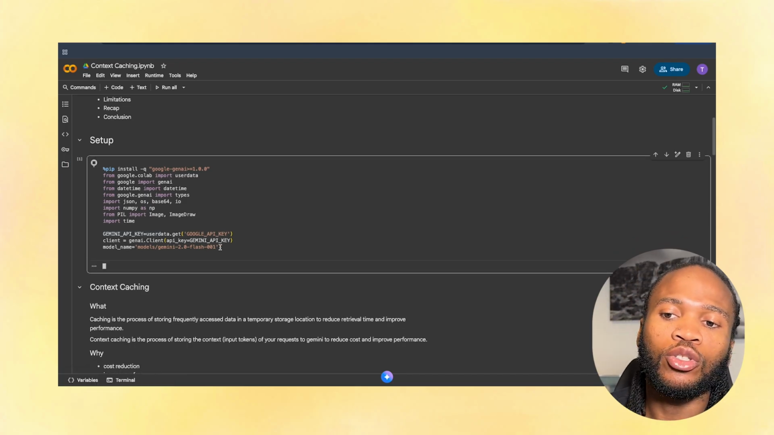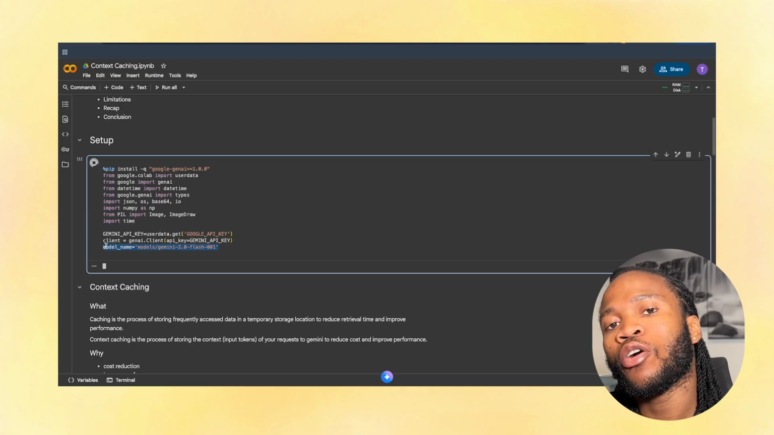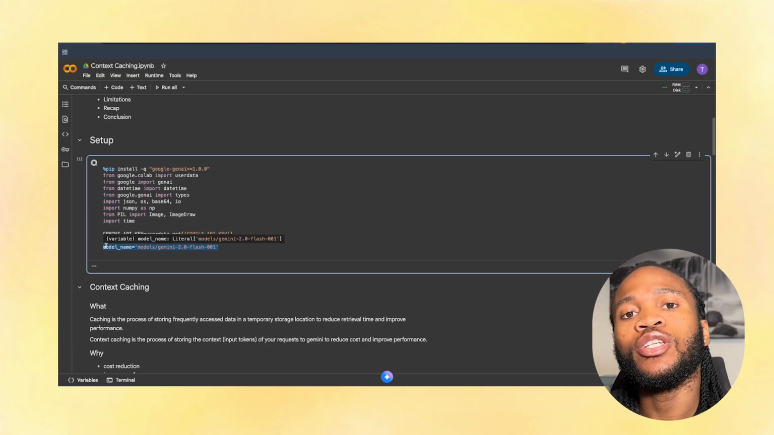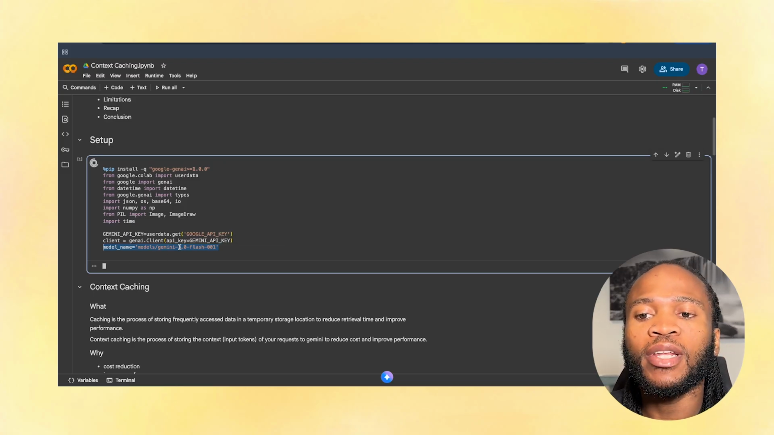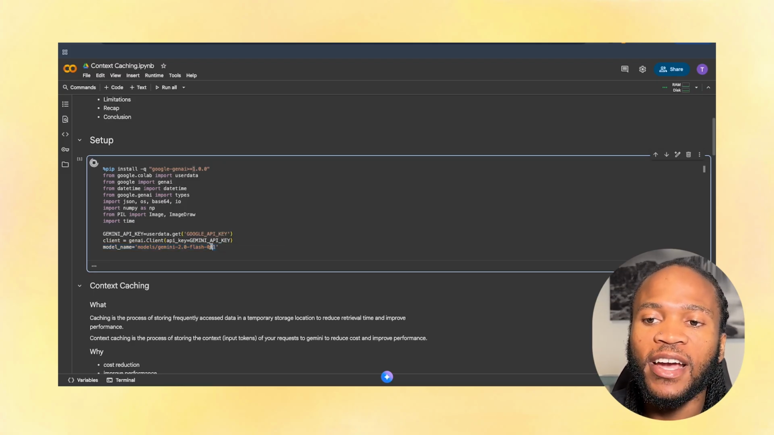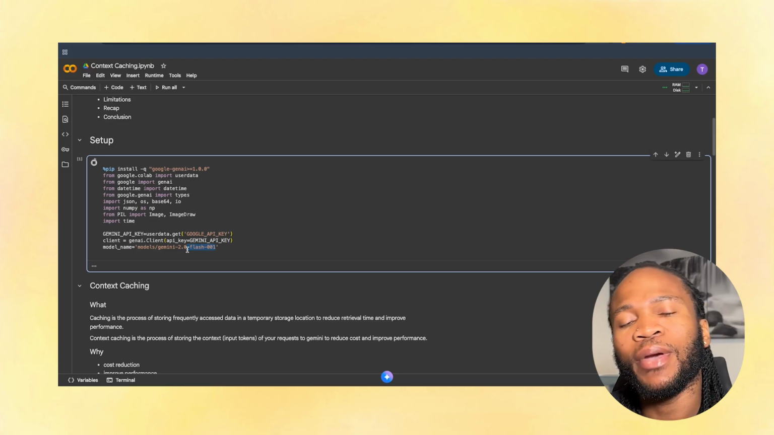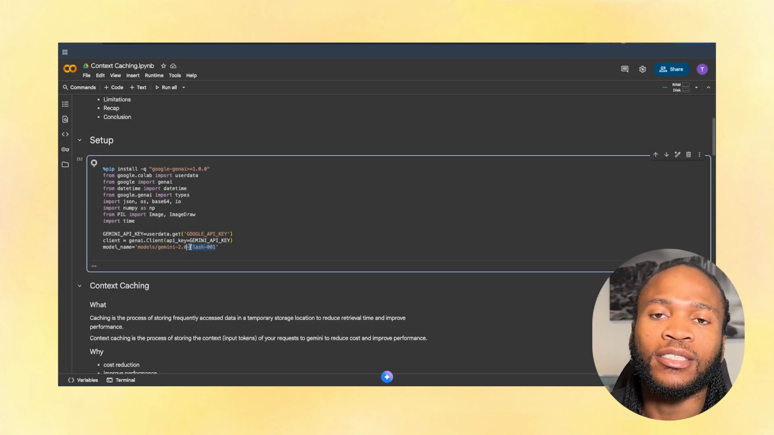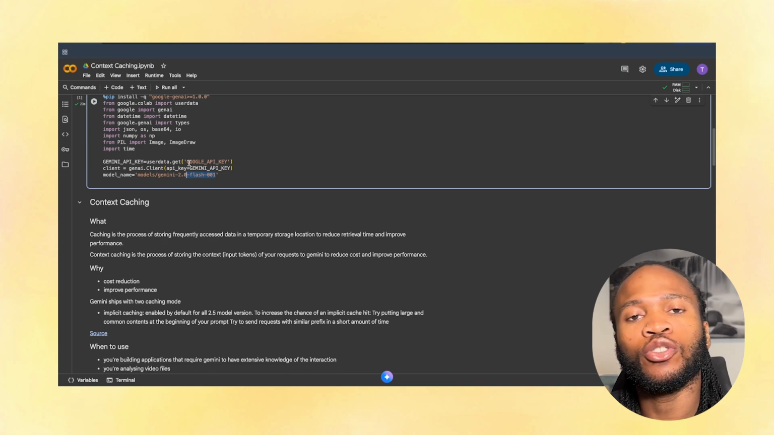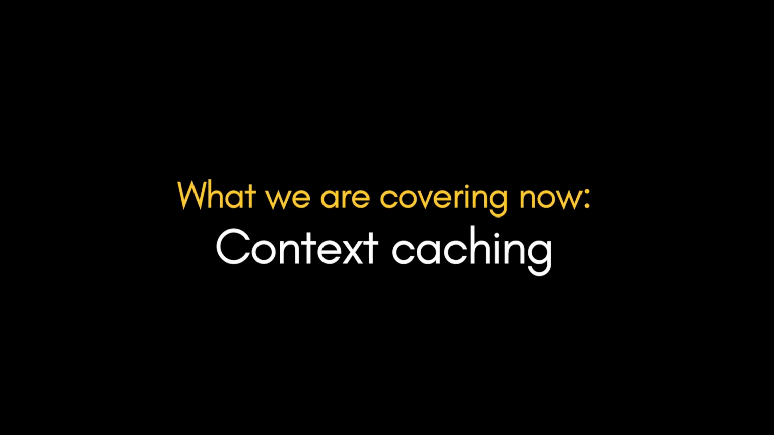One thing I want you to note is that when you're using context caching in Gemini, you need to specify the model version that you want to use. So for example, we'll be making use of Gemini 2.0, and you can specify the model version by appending a dash and then 001, for example, as the model version. In the next section of this tutorial, we'll be taking a look at what context caching is.